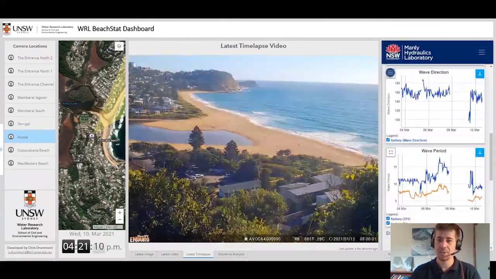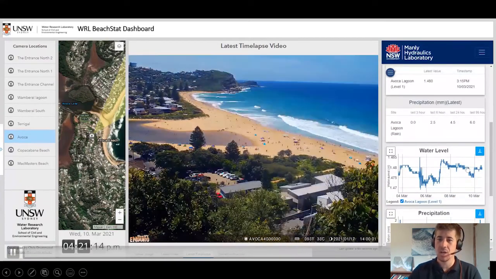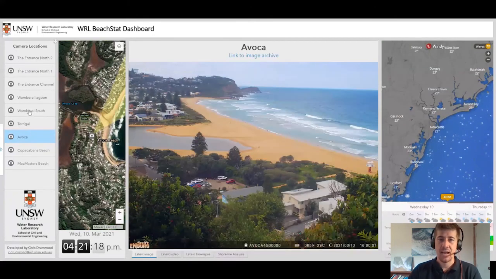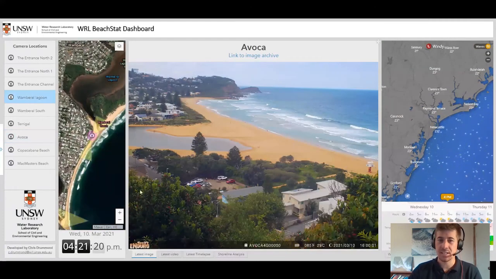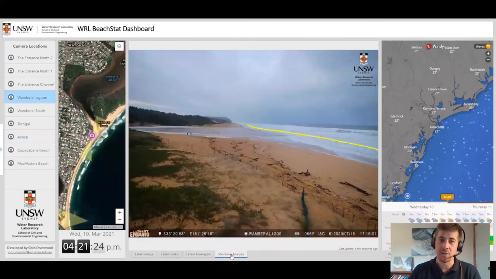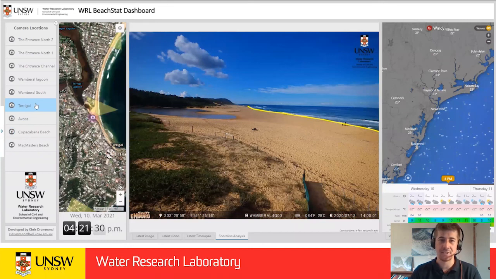We host useful information on the right-hand side here, such as water levels in the lagoons, wave heights measured nearby, and also forecasts. It's very easy for this particular local council to have eyes on the beach without leaving their office, which has been quite useful in the COVID lockdowns that we've had. They're able to visit these locations virtually from their office, and they've found that to be very useful and use it on a daily basis.